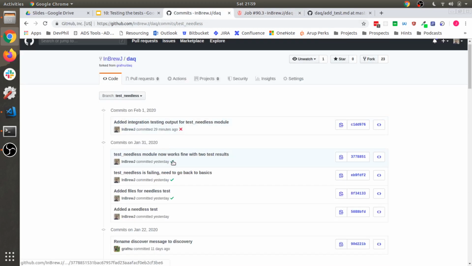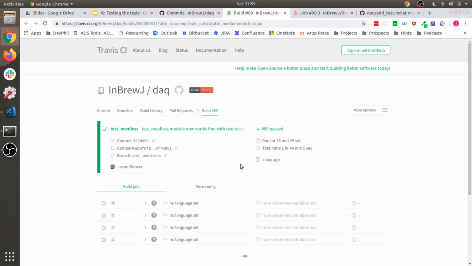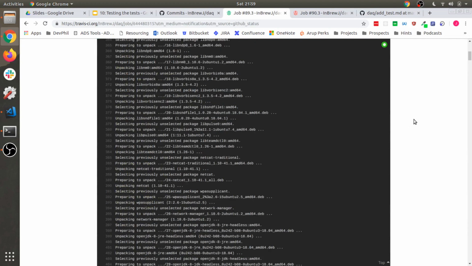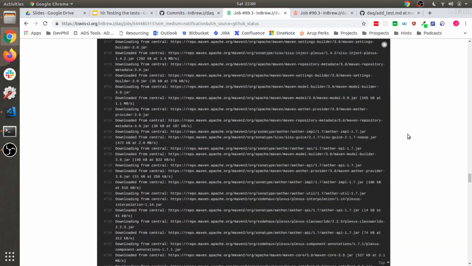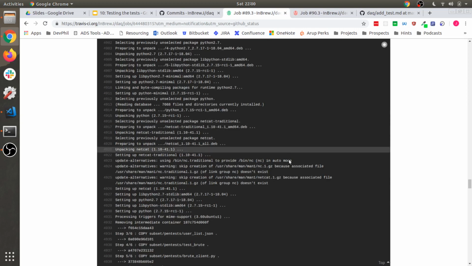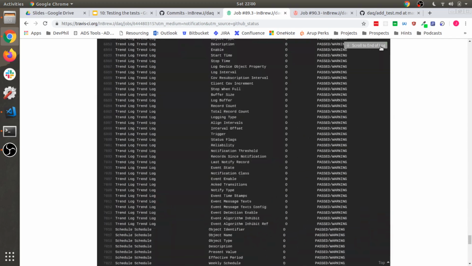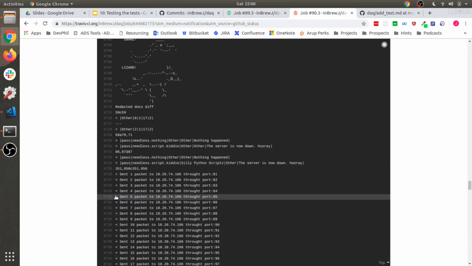So if we compare this to a passing run here, go to details. This is the one that passed before, and we hadn't added anything to do with our needless module. If we scroll right to the end, it's going to compare the output of our redacted docs diff in our failing run to our passing run. Let's stop scrolling. Thank you, jQuery. Okay, so here we can see that there is no report diff in our passing run, and in our failing run, there is very much a report diff.